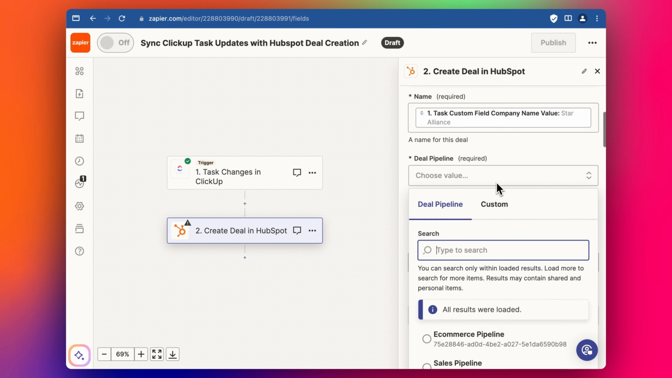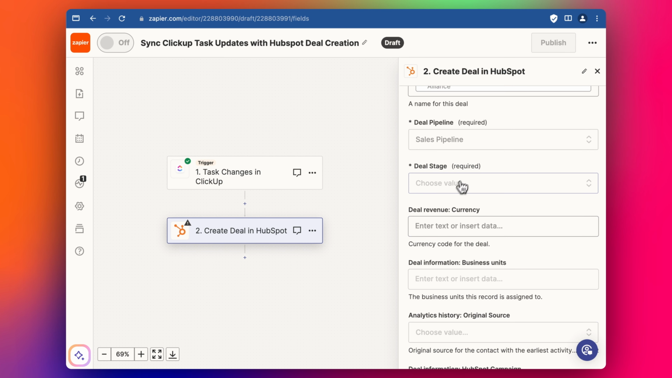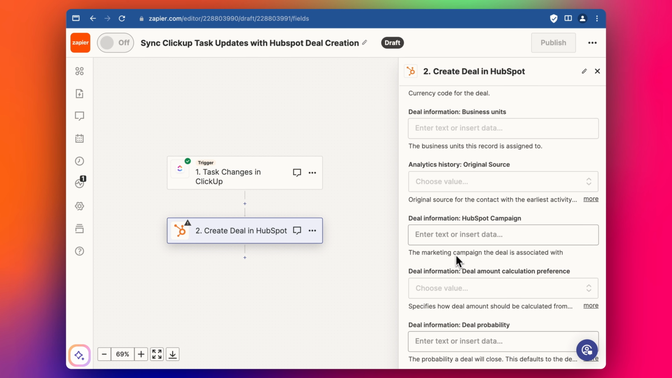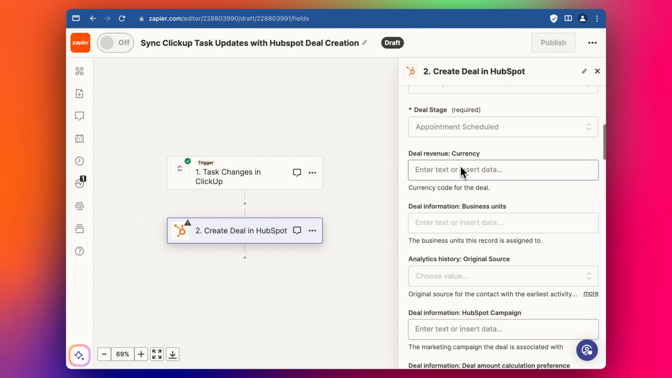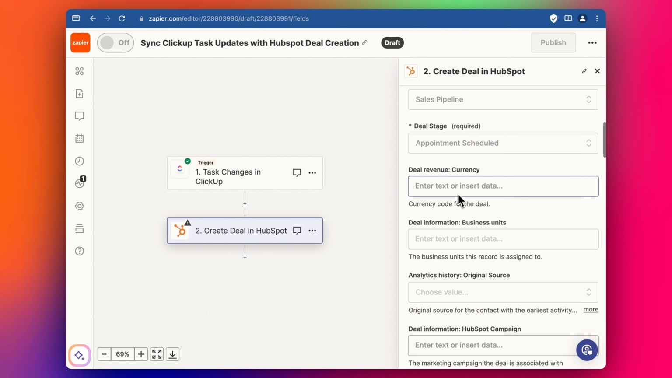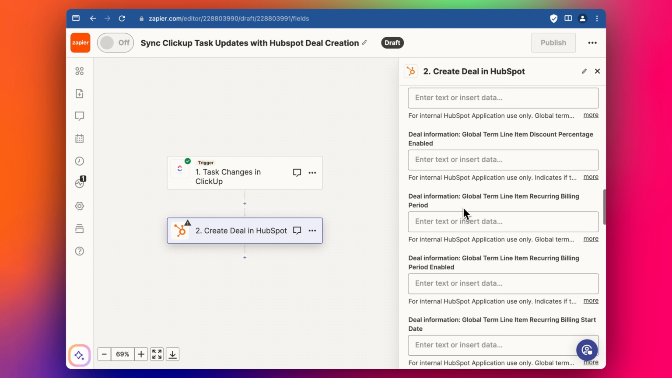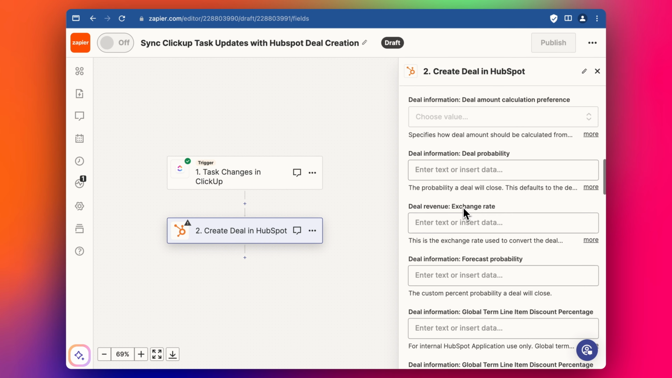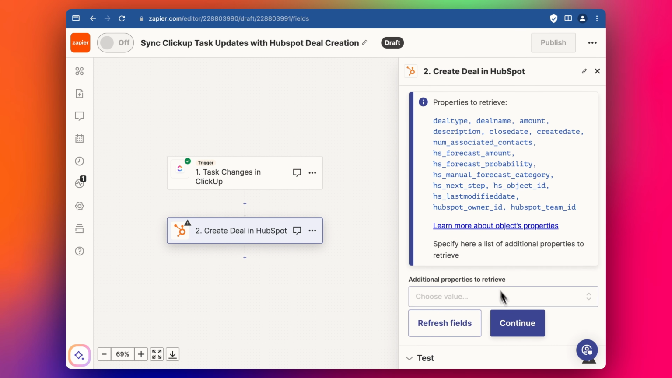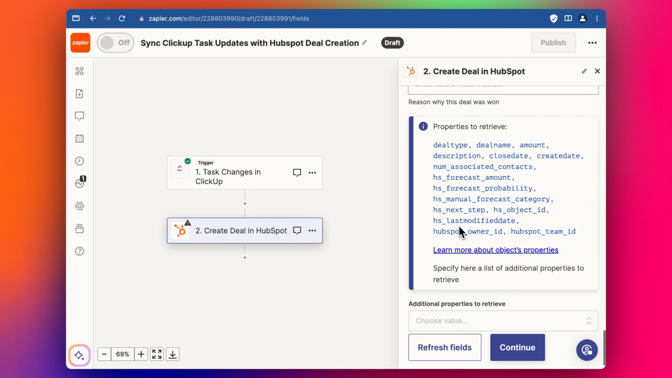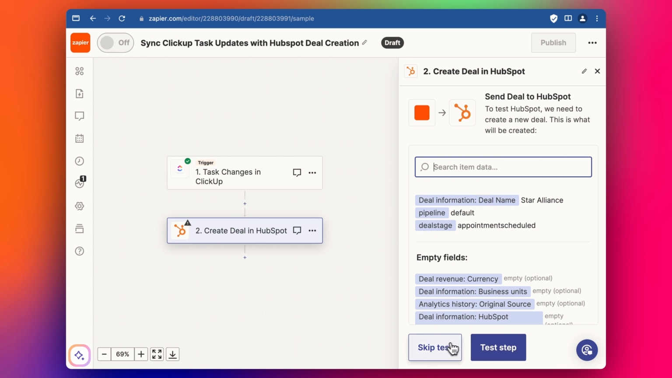And then we're going to say the deal pipeline, sales pipeline, deal stage, appointment scheduled. We can add any other details to the deal at this point, but you may not know or have the information for all these different properties, so we can leave them blank for now. If there are any custom properties or other properties you also want to retrieve, you can put them in here as well. Click continue, and then let's test this step.